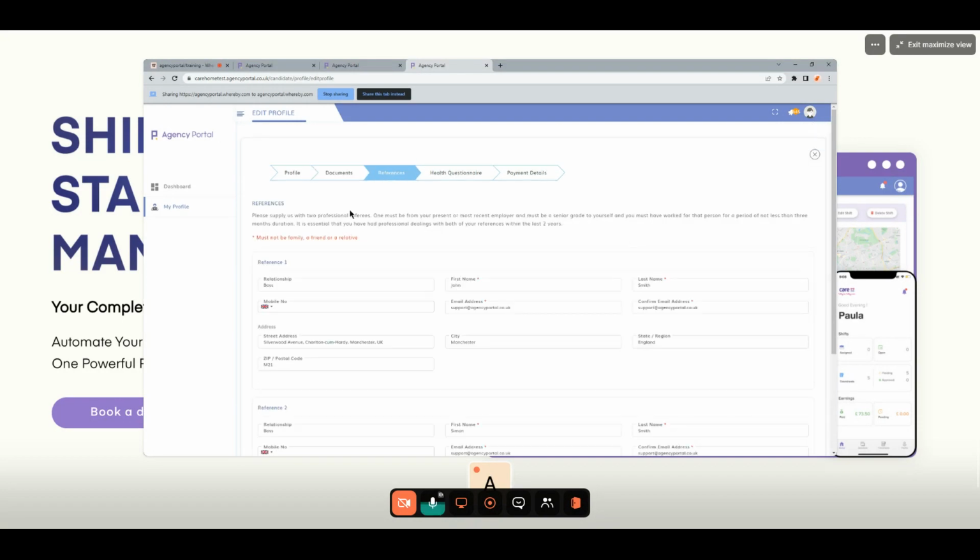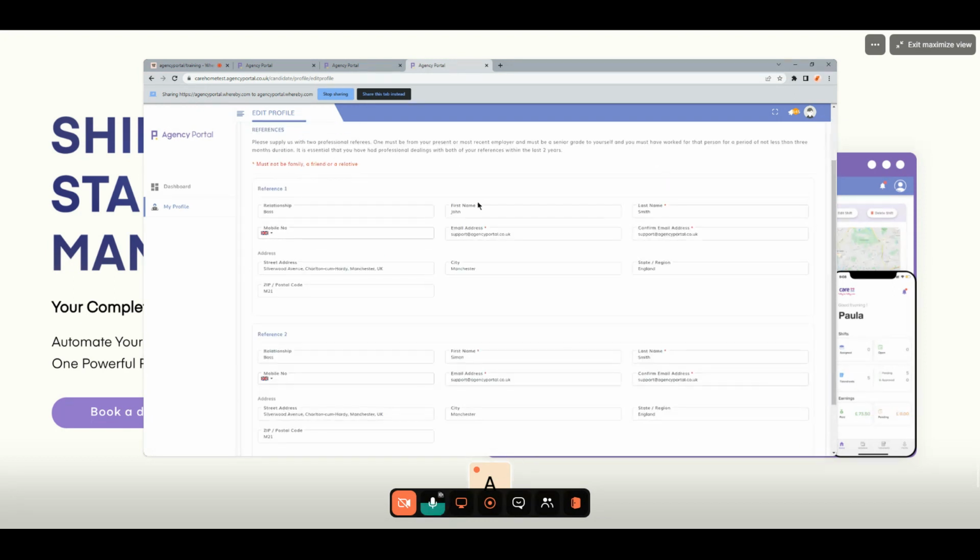And then references. Two professional referees, must not be any family members, friends, or relatives. As long as they fill out the mandatory fields, that is fine. They do not have to fill everything else out, just the mandatory fields. As long as they have the first name, last name, and email address, then I will show you that you can send reference forms to these people.